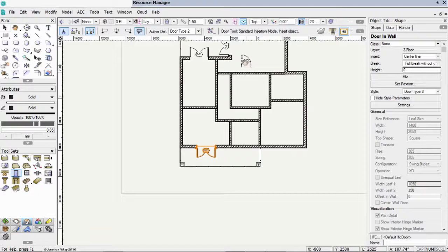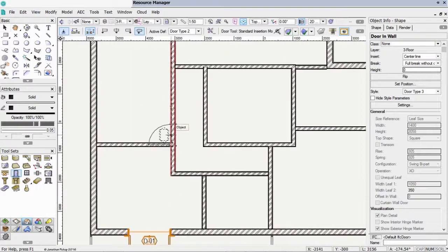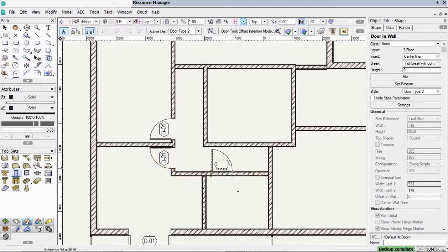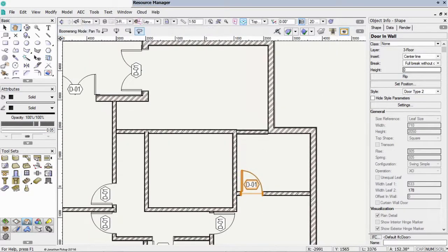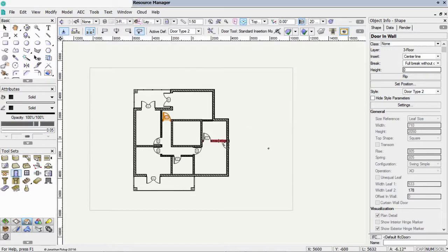So double click on that. So we need a door for that bedroom. We need a door for this bedroom. Need a door for the bathroom. Door for this bedroom as well. And a door for the ensuite. What's missing? Oh, a door for this room as well. So I better put one in there, otherwise we can't get in. So that's a quick way to put the doors in.